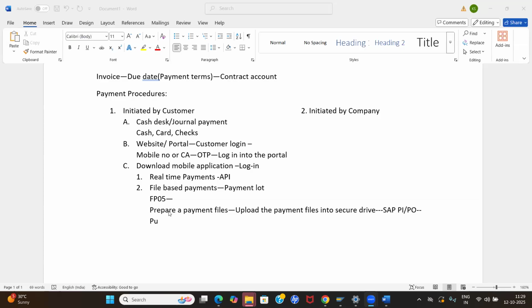In the file-based payment method, there is one file which needs to be prepared by the bank or a third-party company, and then uploaded into the secure drive. Then SAP PI/PO will push the file into the SAP application server, and there is one SAP custom program.